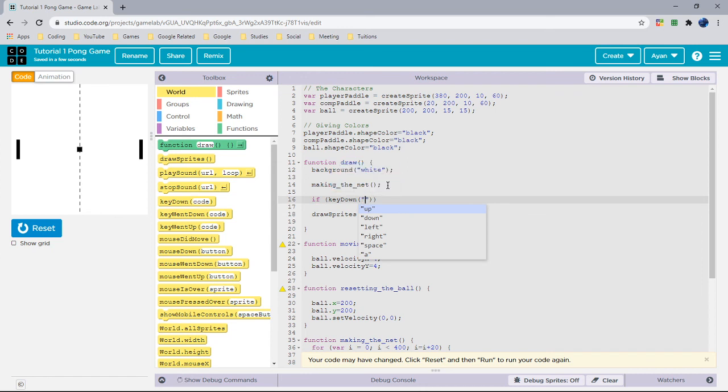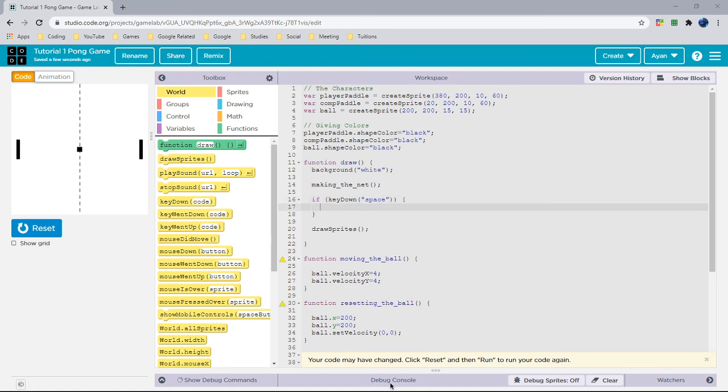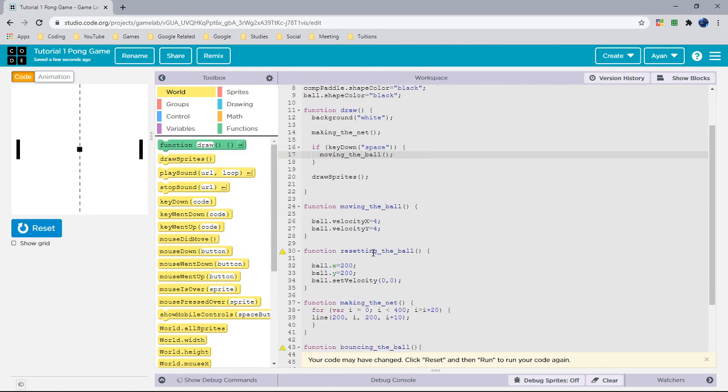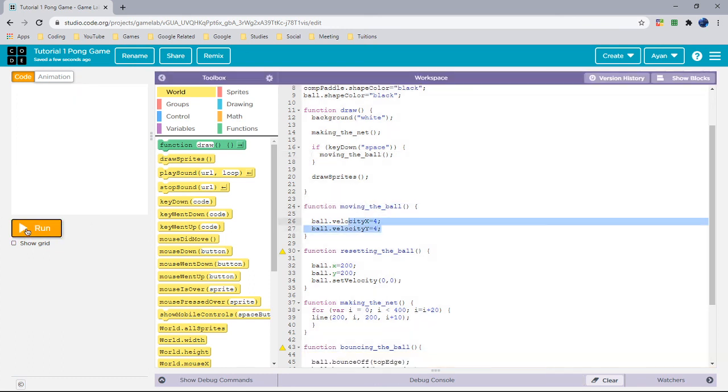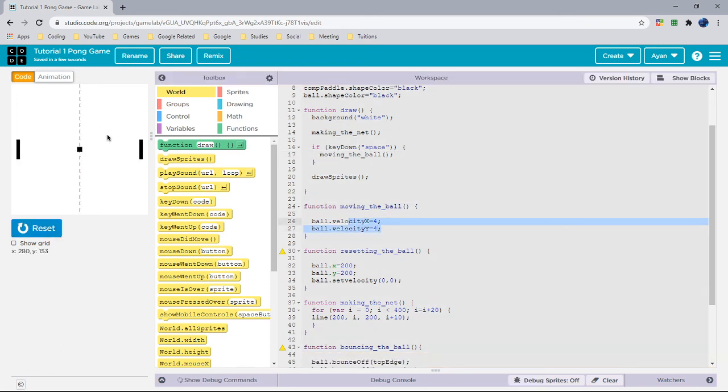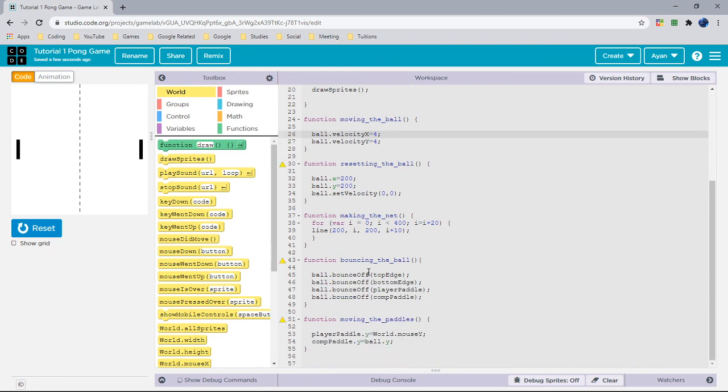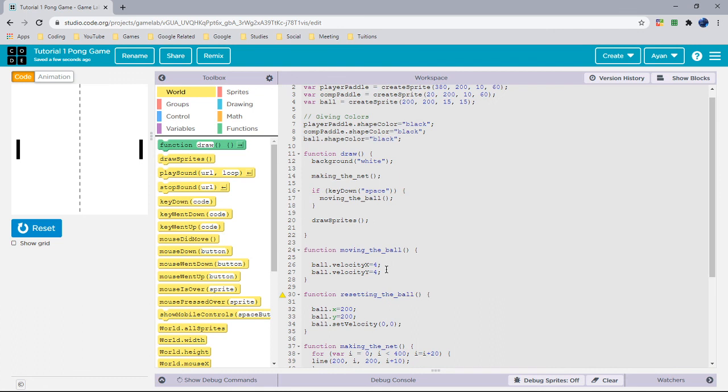Key down, and then we write space here, so the space key, and then we enter here. Now we want to write moving the ball, the function which we wrote. See, moving the ball, the velocity. So now when I click on my space key, see, the ball moves. It disappears eventually because I have not added the bouncing the ball function. Okay, so now that thing is done.